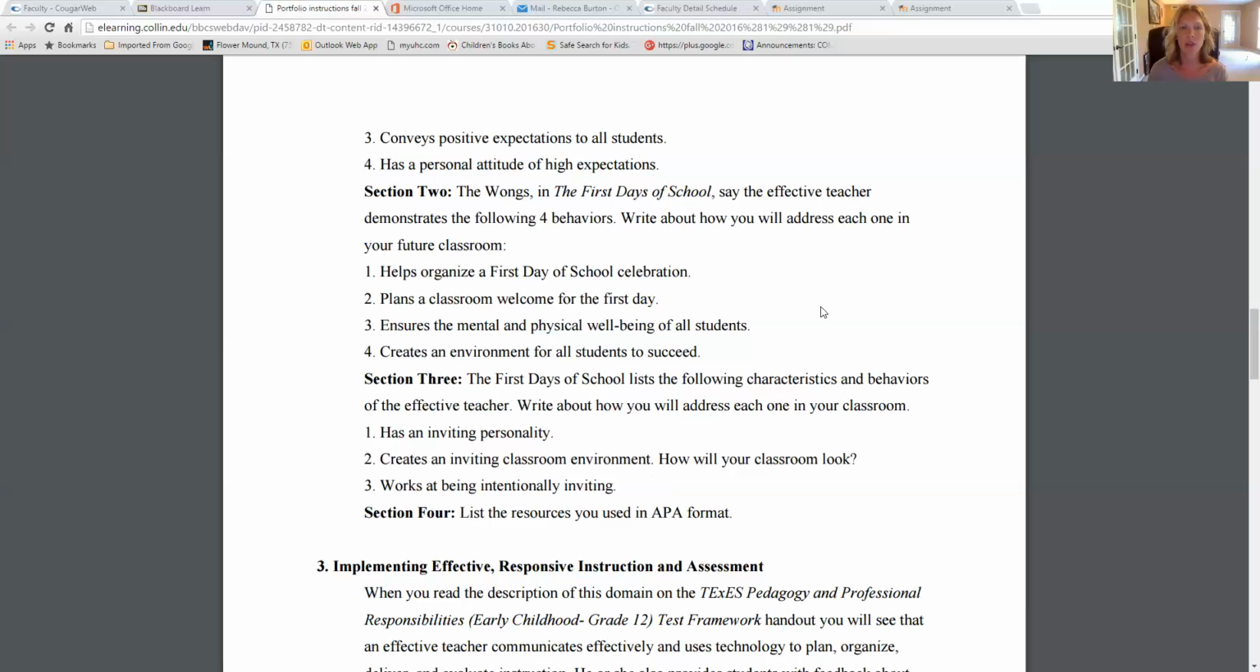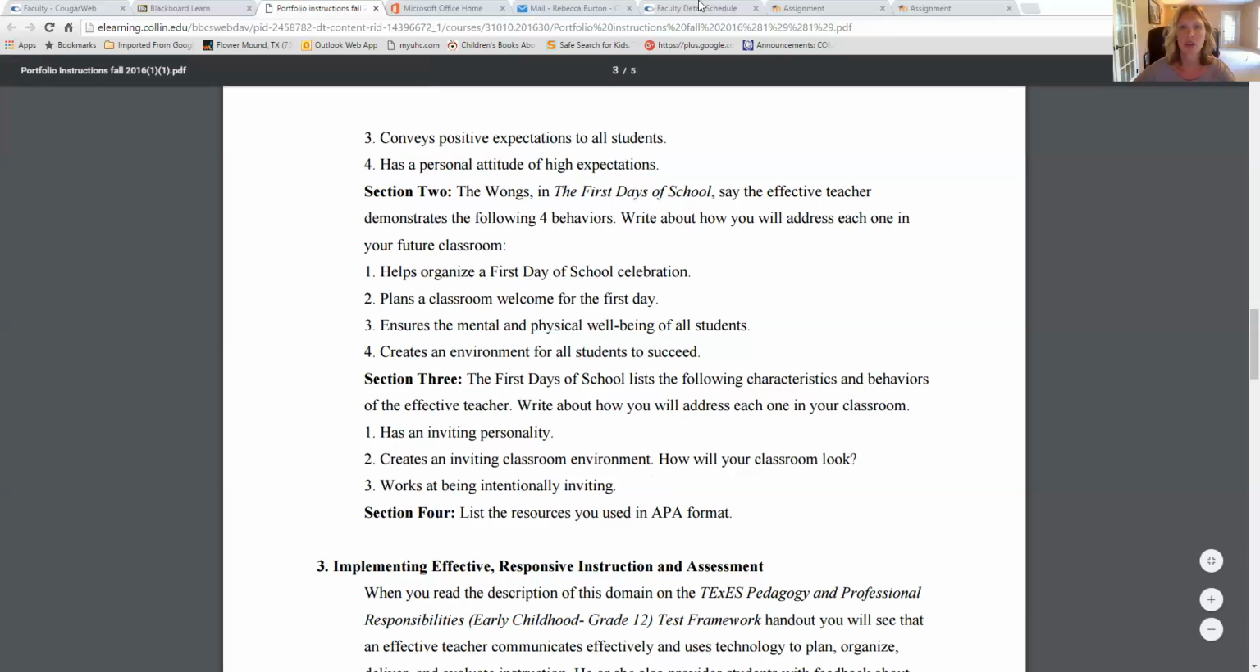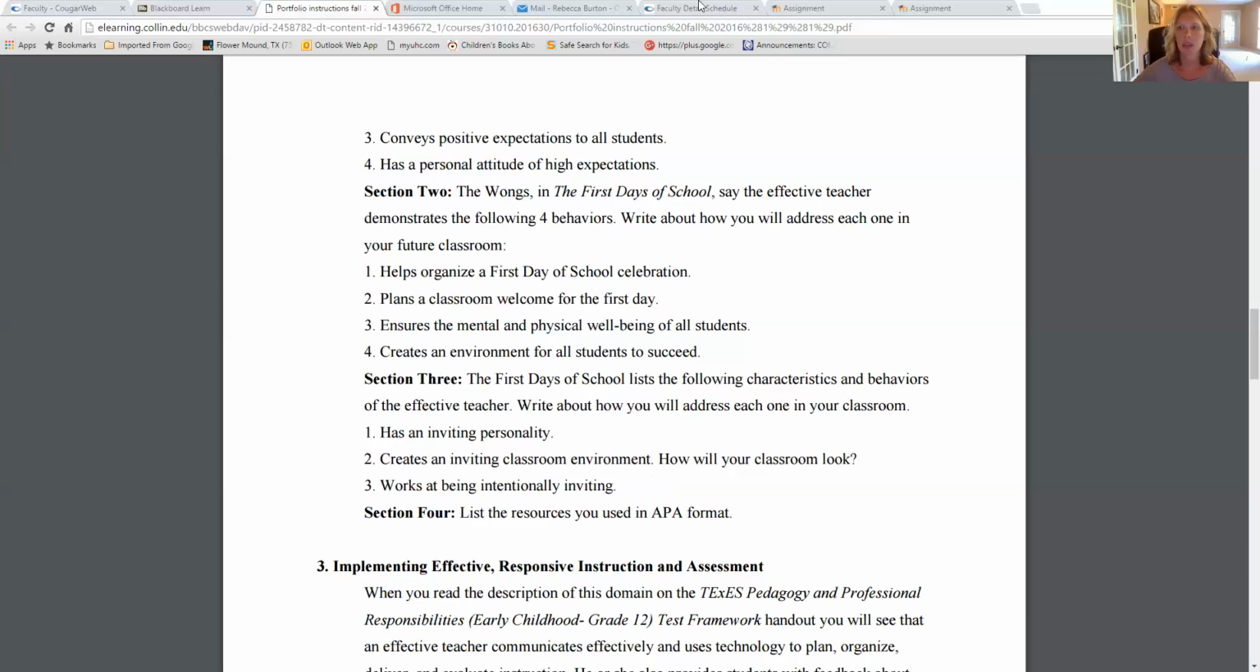So I hope that helps clarify some of the things for the Positive Classroom Community paper. But as always, if you have some questions, feel free to email me at any time.